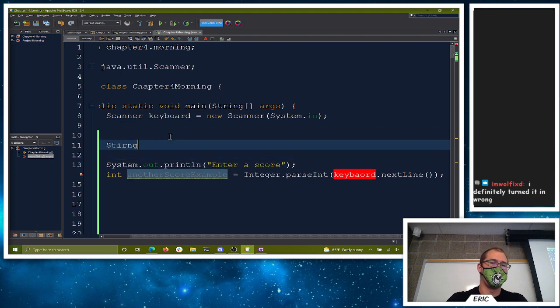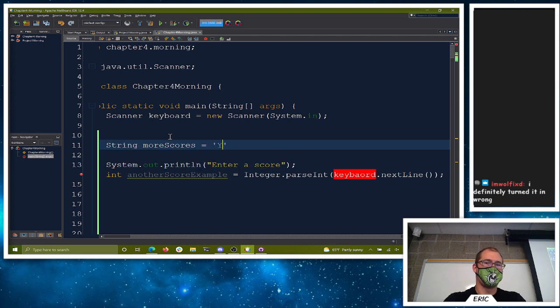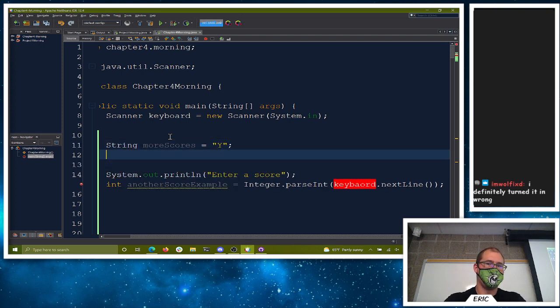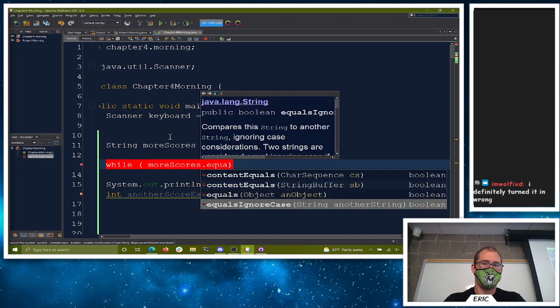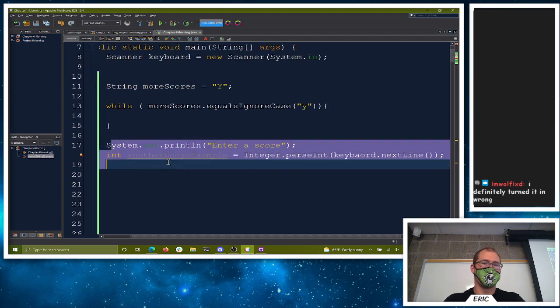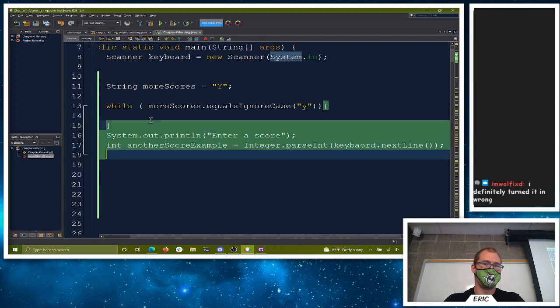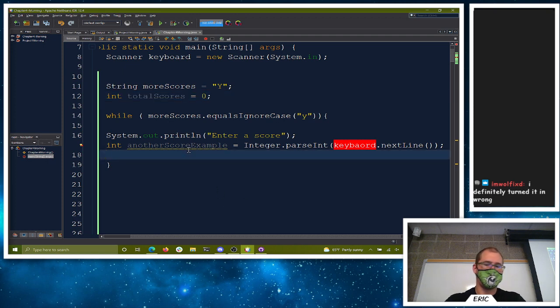So we'll have a string for more scores. We'll start off as a y here. We'll say while more scores equals, ignore case, a y. Let's keep on asking for scores. And we can have an int for total scores, starts off at 0. We'll ask for a score, and we'll take total scores plus equals the another score.